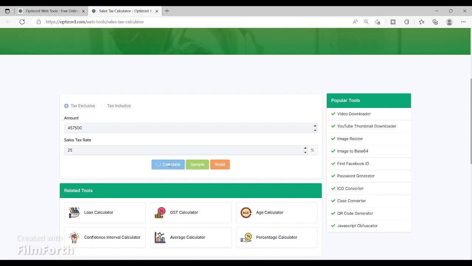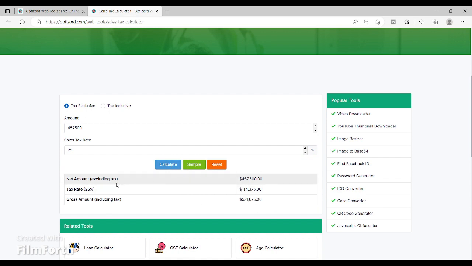And if you click on calculate, it will calculate the net amount, that is 45,500, the tax rate of 25%, gross amount including tax is 571,875. So let us, okay, you can actually see that it's in dollars. You can ignore it if you're using some other currencies. You can just use the number to find out the corresponding amount.